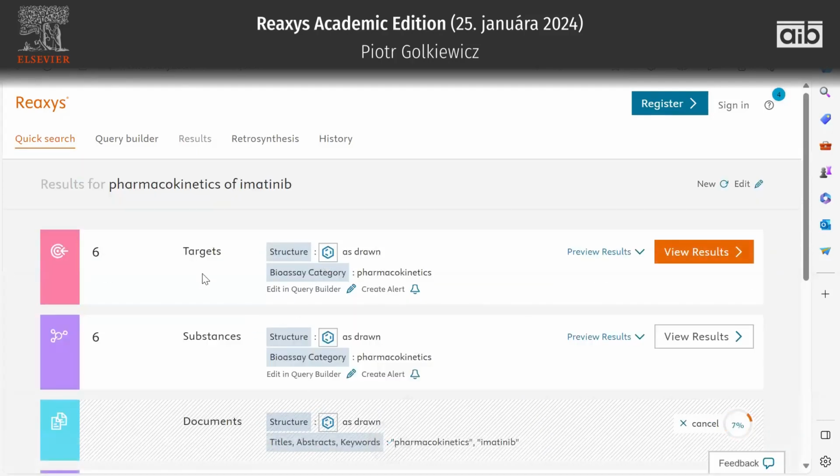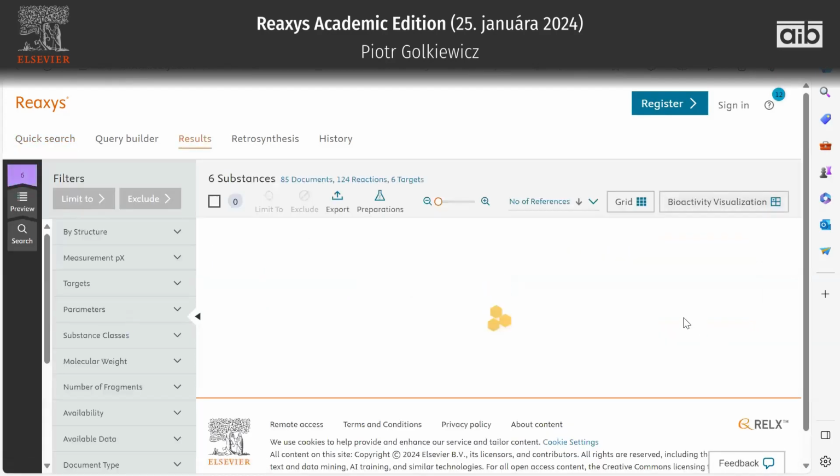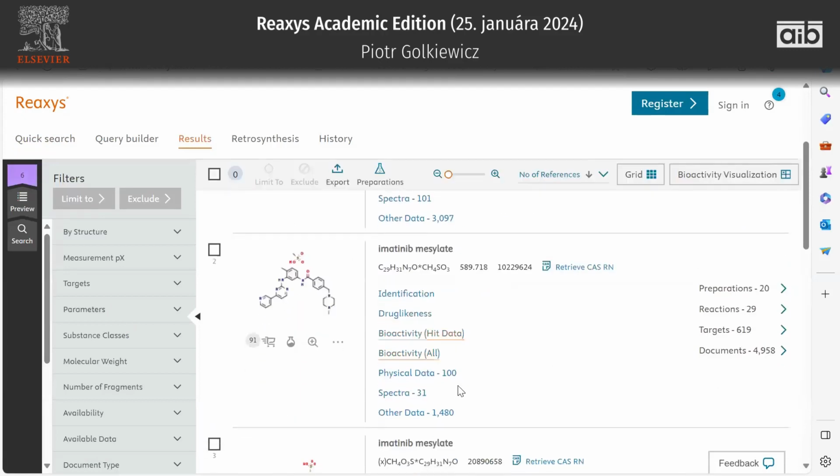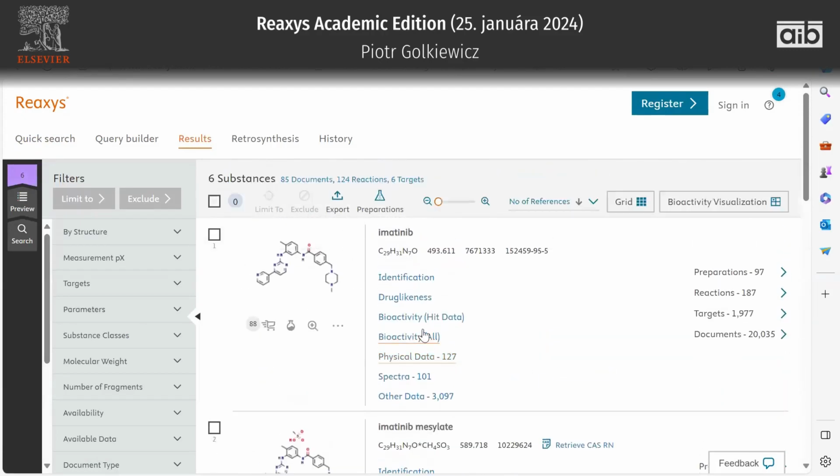So you see now I'm getting a different view. I'm getting targets, but I'm getting substances as well. Normally I'm searching just for one substance, imatinib, right? So I should get one, but I get different versions of it. And you see bioactivity, all.